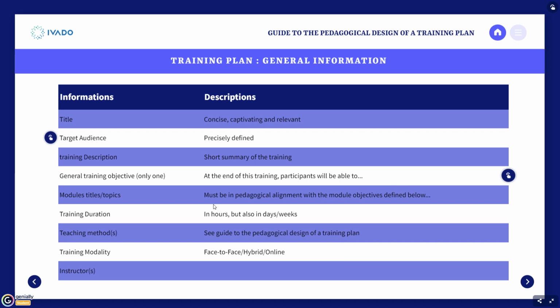Then you're going to write down the duration, the teaching methods. So we're going to talk about this a little bit later. The training modality, so is it face-to-face, hybrid, or online? And the name of the instructor or instructors.